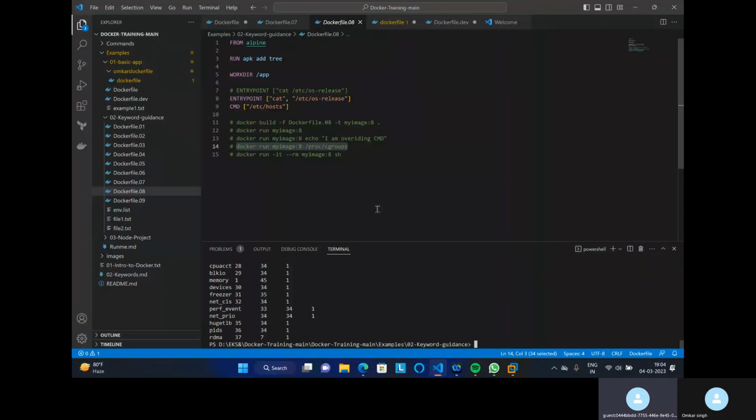You are getting it, means we are able to cat the second file, right? Proc cgroups. Yes, because this file is available this time and it is passed, so it is overriding the CMD command. That means we are not able to see the hosts content now, right? Yes, because it is overridden using proc cgroups. So you got it now how it is doing. It is replacing the etc hosts with the proc cgroups, right?